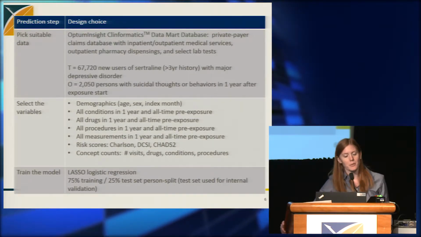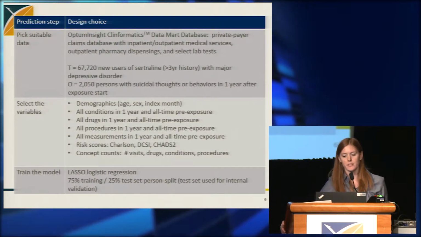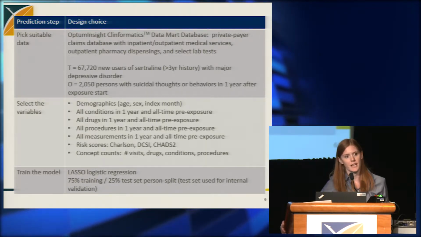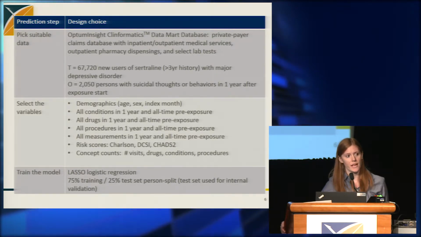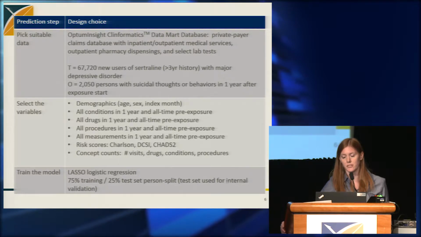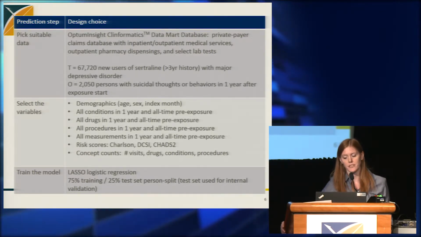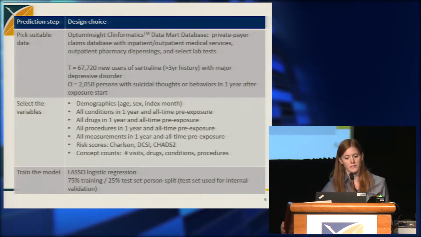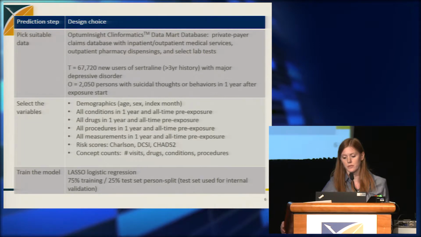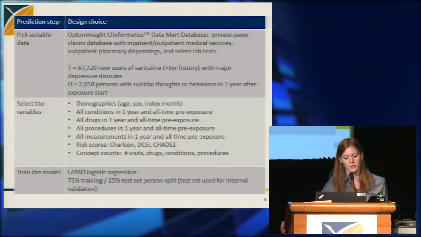Following our 5-step framework, we needed to pick a suitable data set. We decided to pick a private payer claims data set, which has inpatient and outpatient data, and it's a US data set. In that, we found there were 67,720 new users of sertraline. We wanted them to have 3 years of history because we're going to be using this as their baseline characteristics for the variables. They had to have had major depressive disorder. Out of that population, 2,050 of them went on to develop suicidal thoughts and behaviors in the 1 year that followed the exposure.